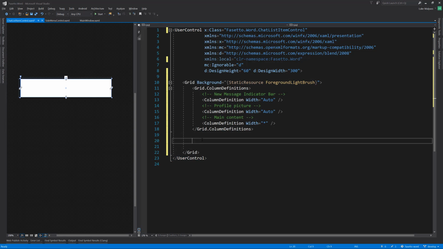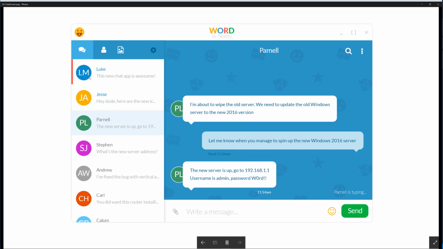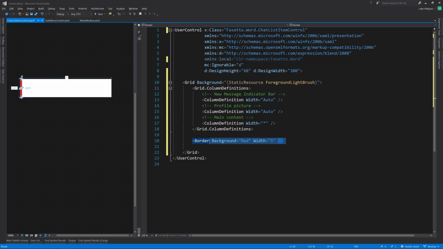And then the first thing, nice and easy, let's do the new message indicator bar. So background, for now we'll just do red. Width we'll do 5, and it's already in column 0. And there you go, there's the red indicator bar. Comment that again.